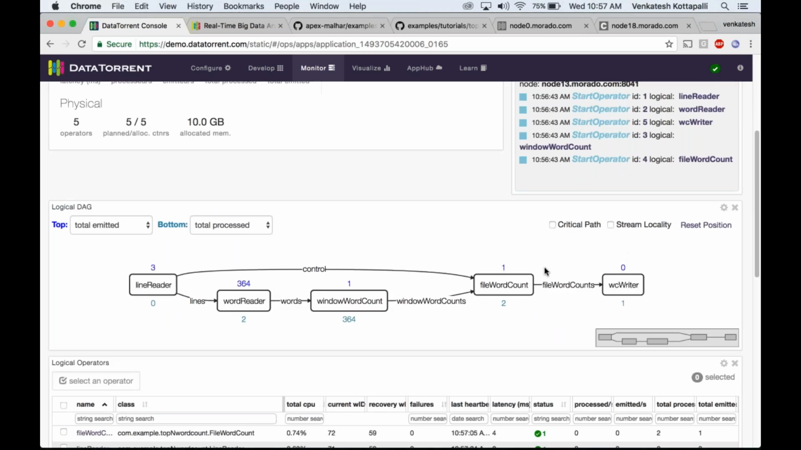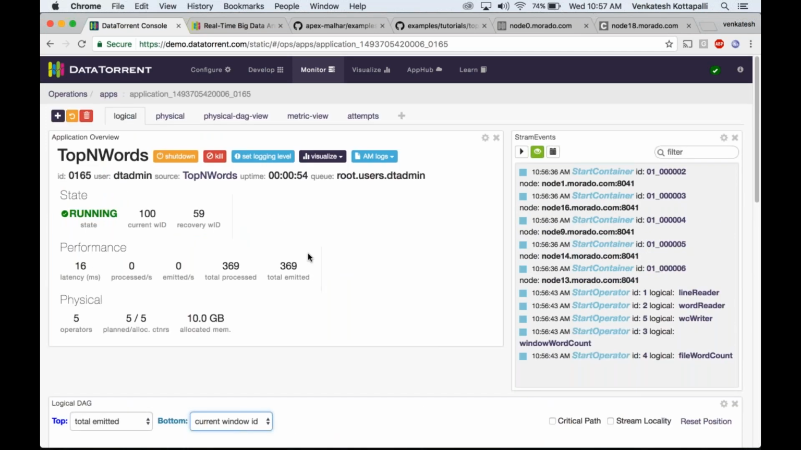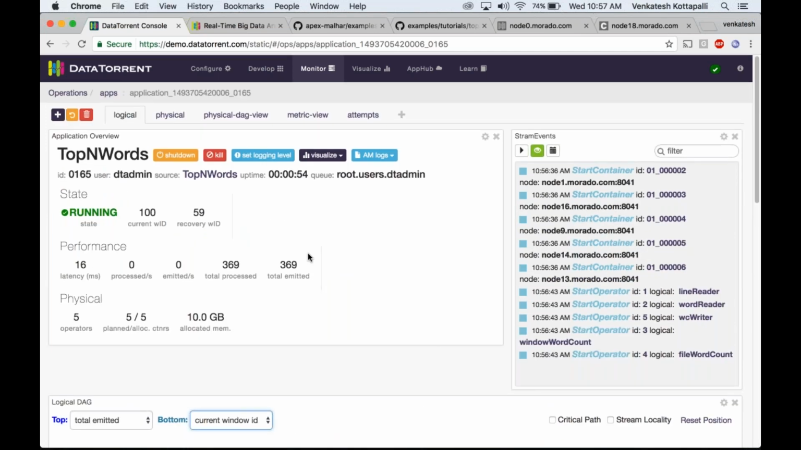So this is the application which is running right now, and you will be able to see the real-time stats of the application when it is running. So a quick overview of what this is. This is the UI where you can submit, monitor, develop apps.